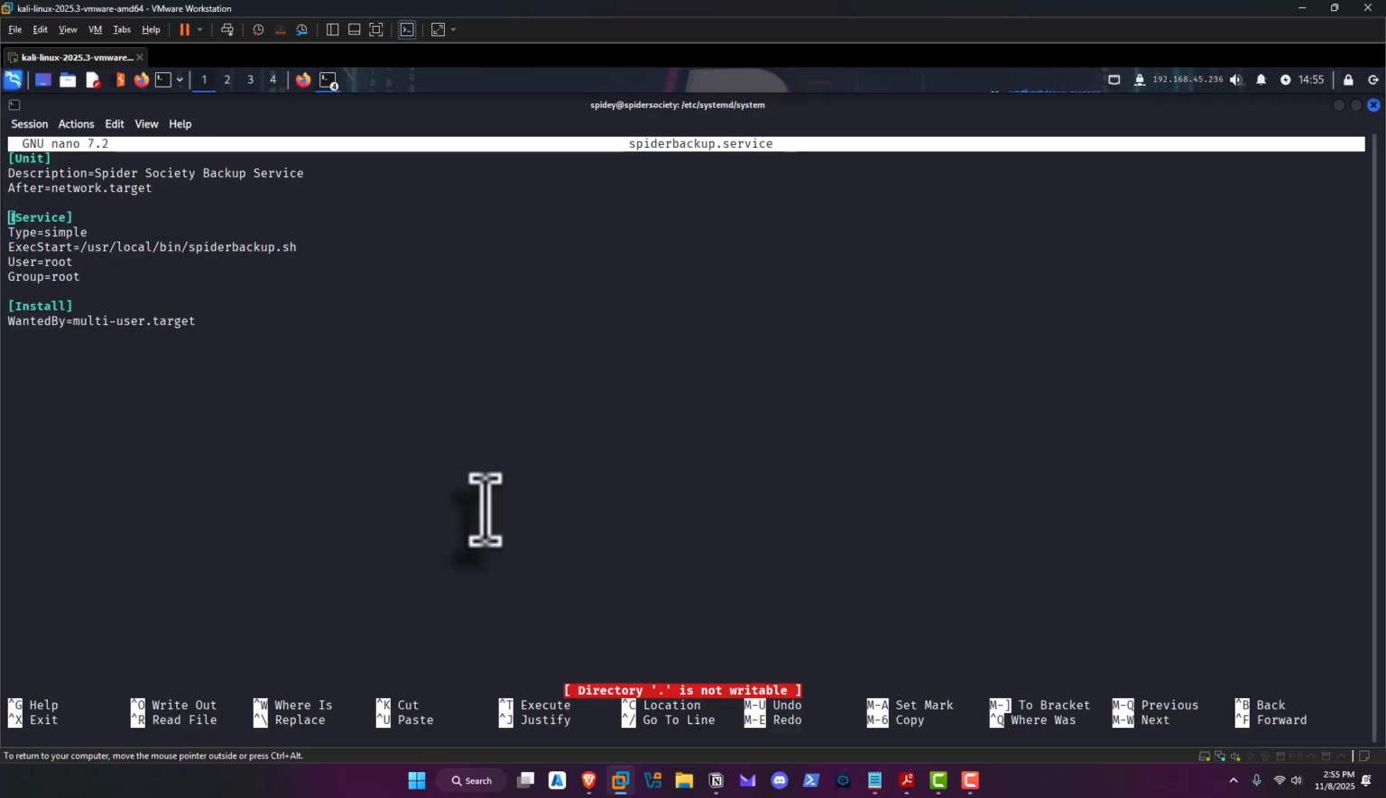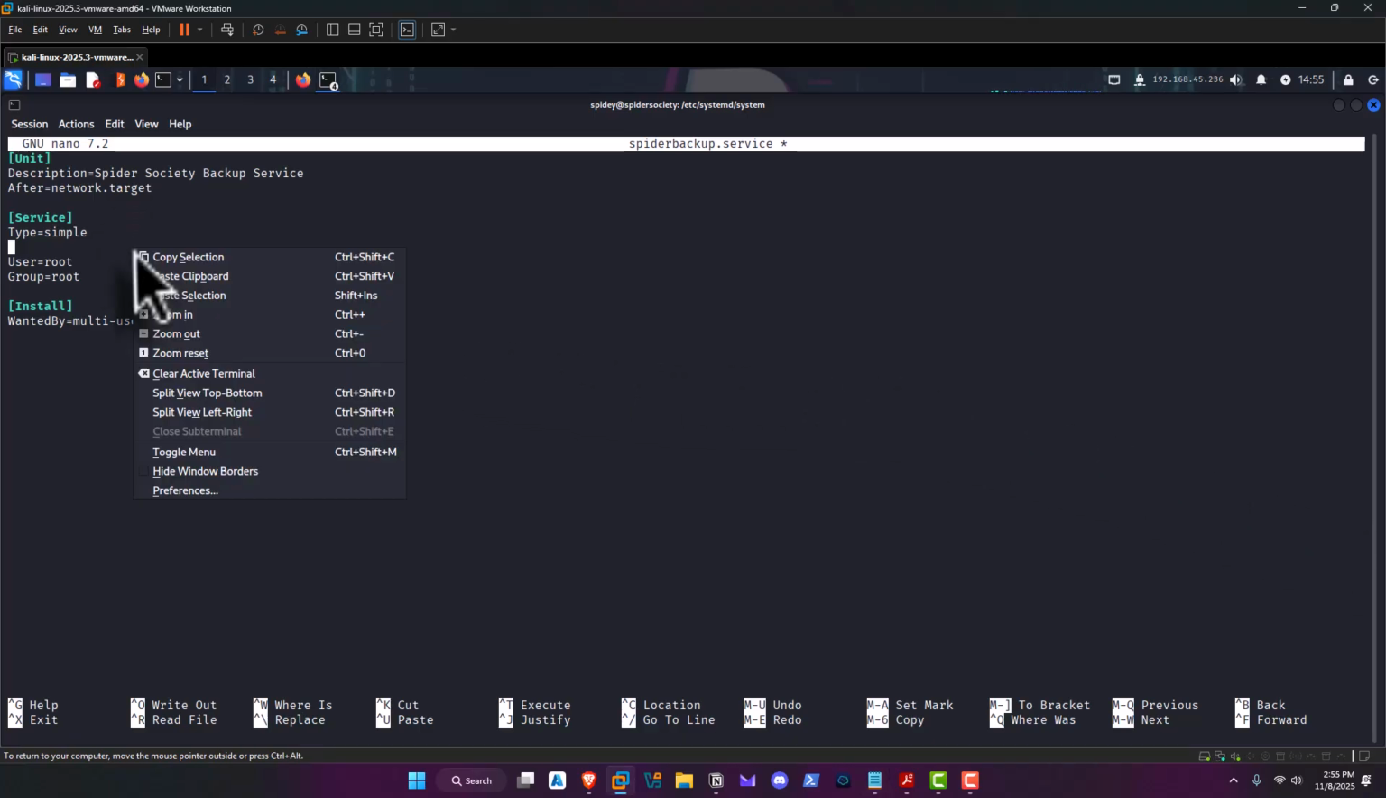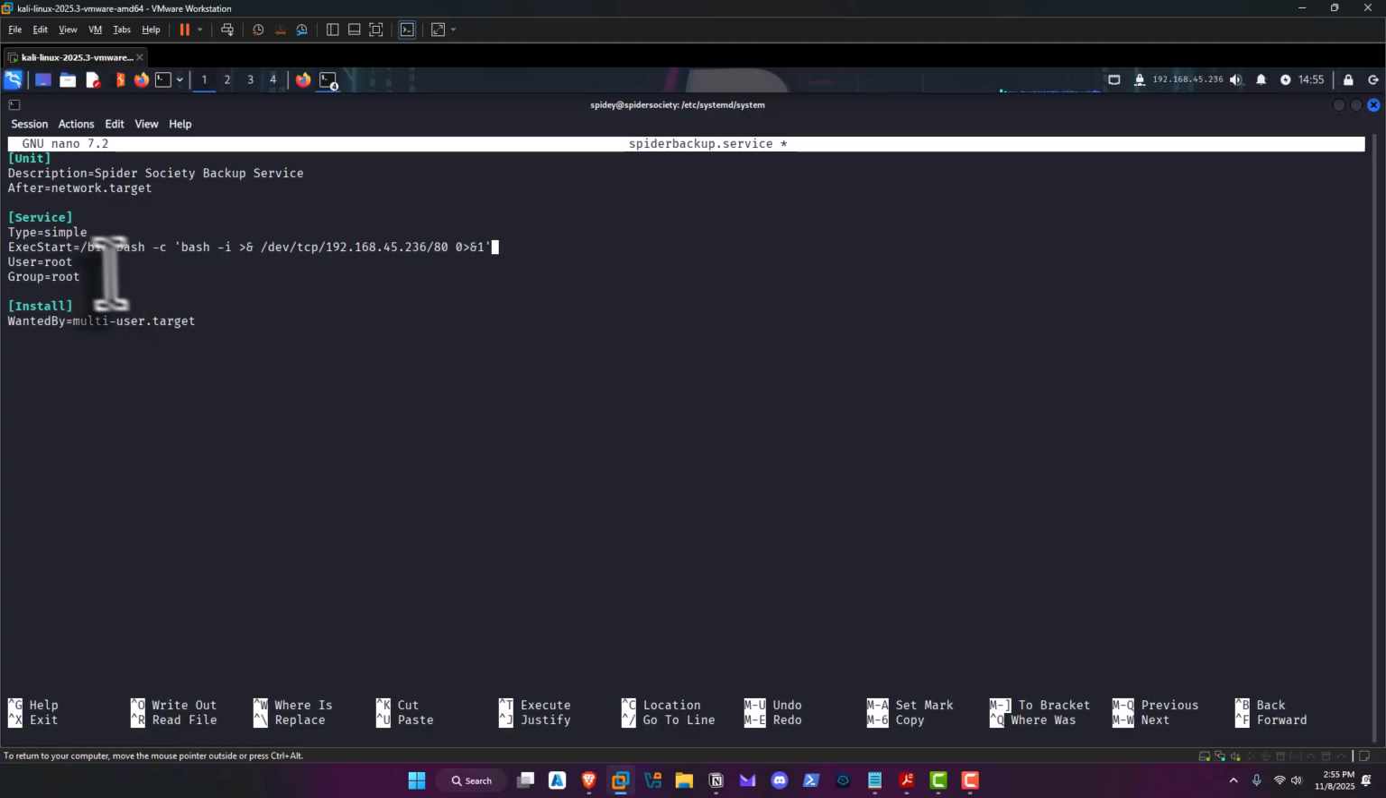I'm gonna come over here and hit Control K to get rid of that, hit enter, and then I'm gonna drop a new payload in here, which is basically gonna be a PayloadsAllTheThings reverse shell. Copy, paste clipboard. So right here, what we're doing is we're executing /bin/bash and having it run this PayloadsAllTheThings one-liner. And you're just going to want to make sure you change the IP address and the port to what you want it to be.